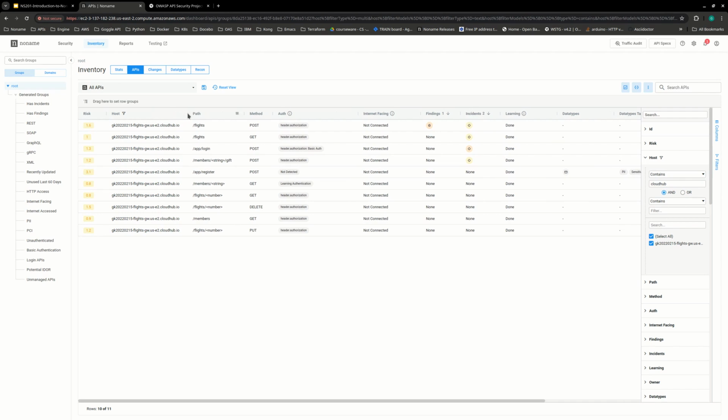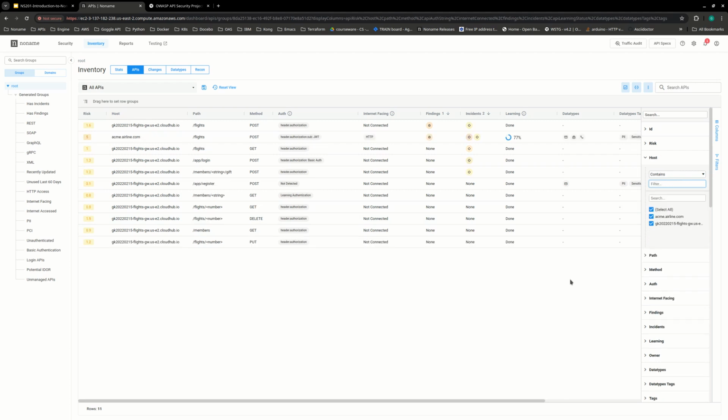Now that I have the filter, and by the way, as soon as we create a filter, you're going to see a funnel immediately to the right of that label, host. Okay. Now that we have a filter, now we can create a group. Now, what I'm going to do is clear the filter. Right? I'm going to clear the filter like this.